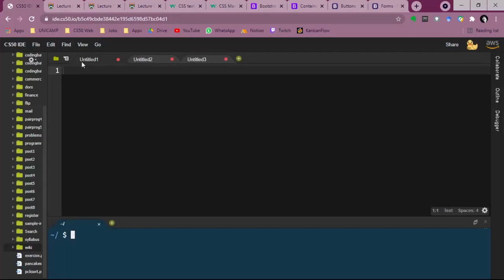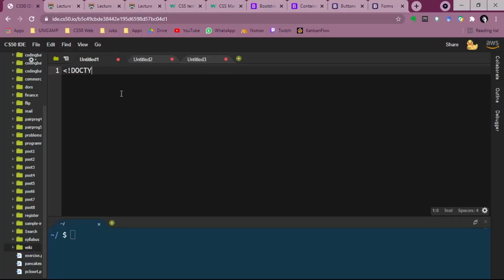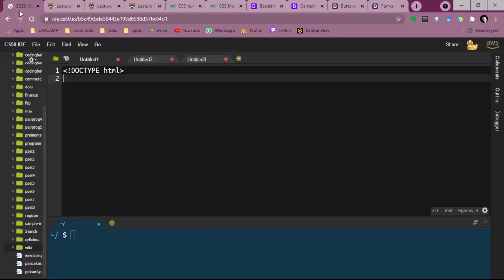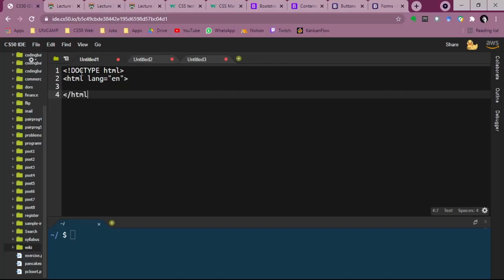So let's start our HTML file. Remember, we have to initialize with this doctype HTML, so we have to specify this doctype HTML. And remember also we have to open and close the HTML tag, okay? Here we're specifying that the language of this page is English, so let's put HTML lang equals en, okay? And we have to close the HTML tag, okay?